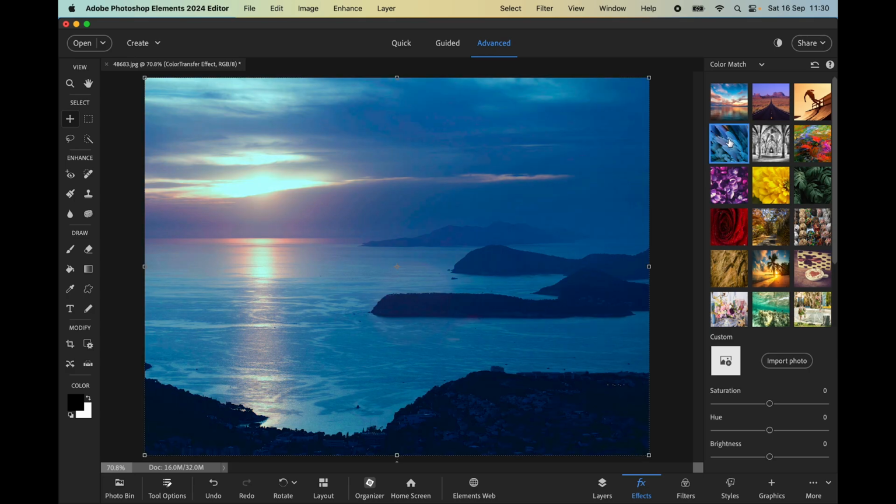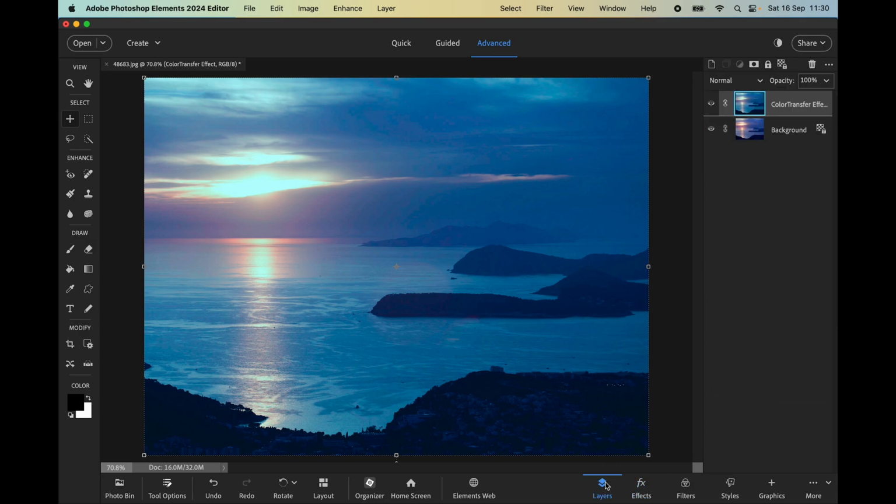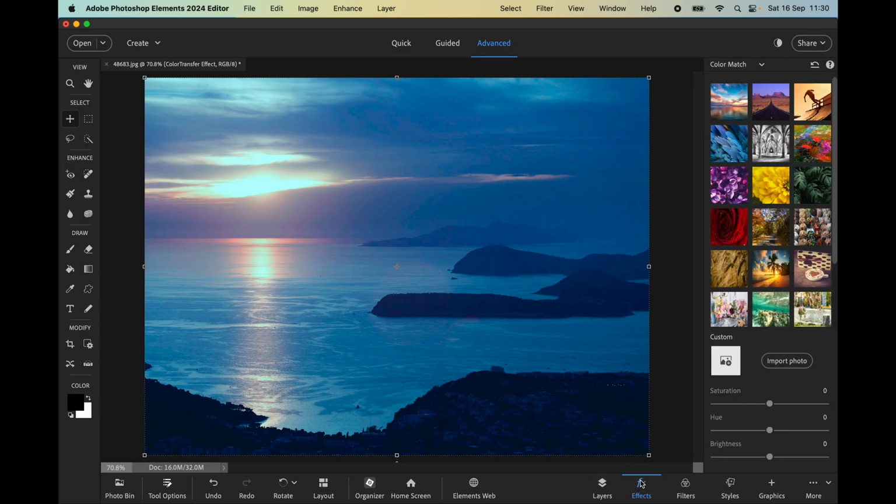Again, I can just click on one. Now, one of the beauties of using the advanced mode is that we can use the layers panel. You can see that a color transfer layer has been automatically created by Adobe. This gives us several other options. So let's go back to the effects again.